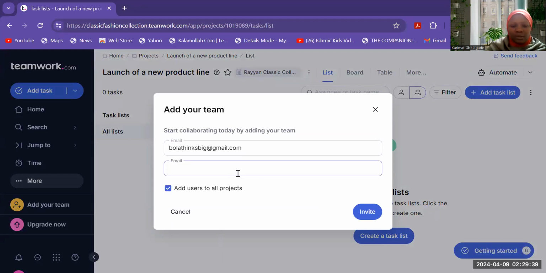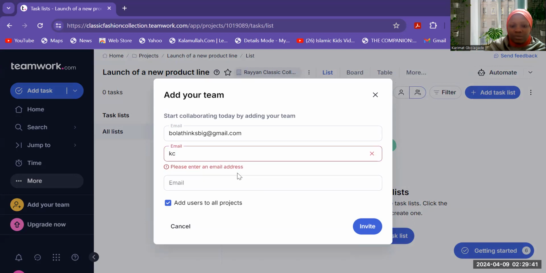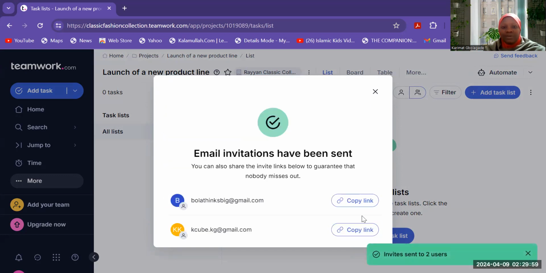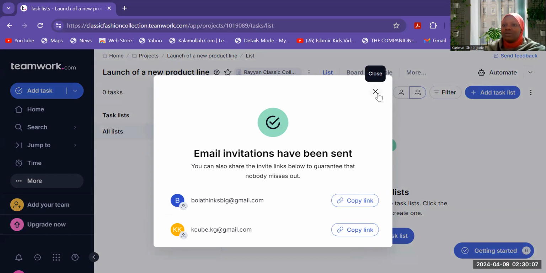So I need to add another person. So let's add these two people. Invite. You click on invite. It says email invitation has been sent to these two people. So that is settled. They are going to receive the email to invite them to this project. So we close the pop-up box.